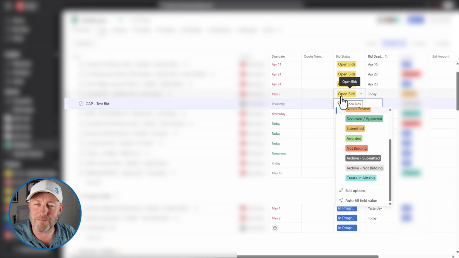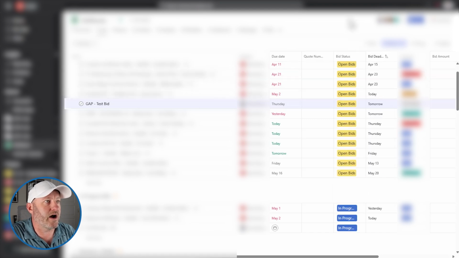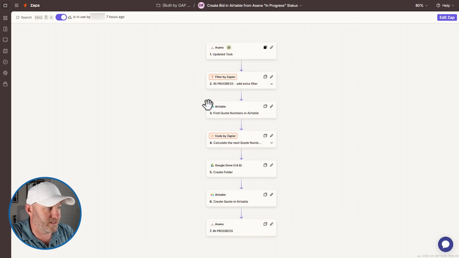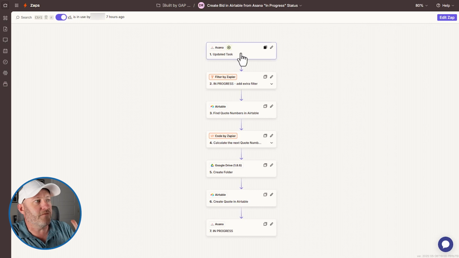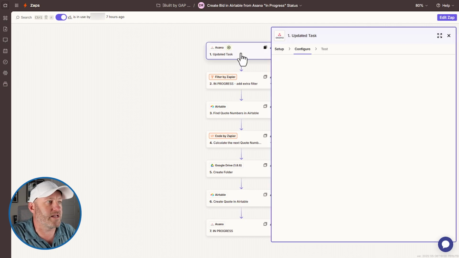But it's much more than that, because for this particular client, they also need to connect with a Google Drive folder that has not yet been created. We're going to do all of this in one fell swoop. So let's go ahead and pop into Zapier now and take a look at what the system is designed to do. So first and foremost, we're looking for an updated task.